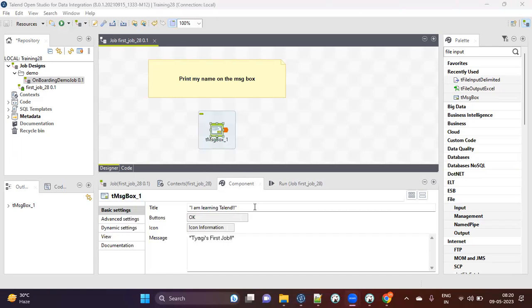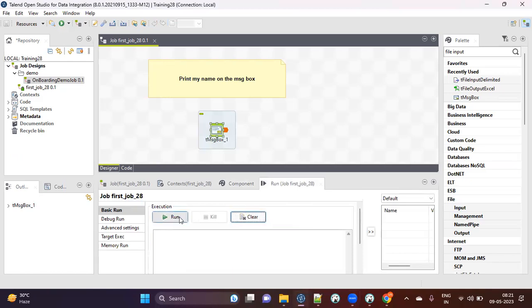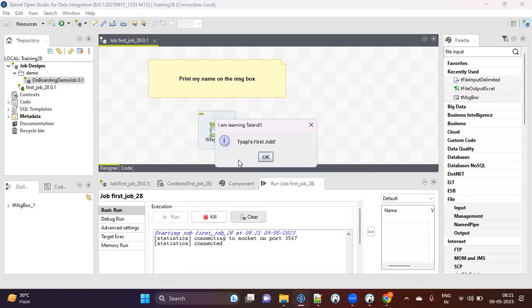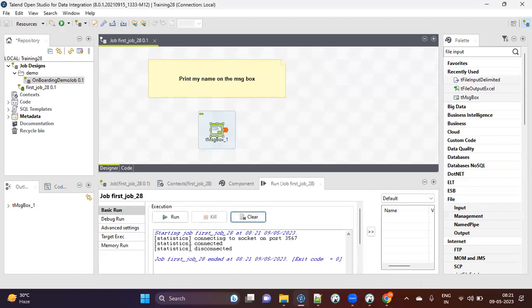So if you want to run this again, you can just run this again. Again, it will show you those three lines. This pop-up will come. You can keep it anywhere. As soon as you click on OK, the job is going to end and it is going to show you these two lines. Exit code 0 means job is working fine. If it gives any other exit code, that means there is some error in your job.